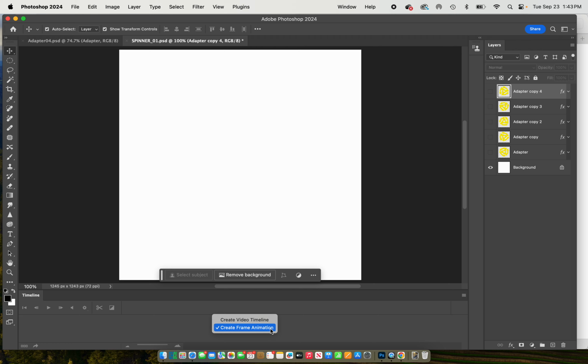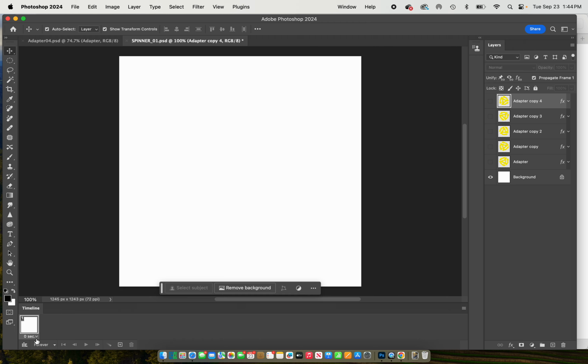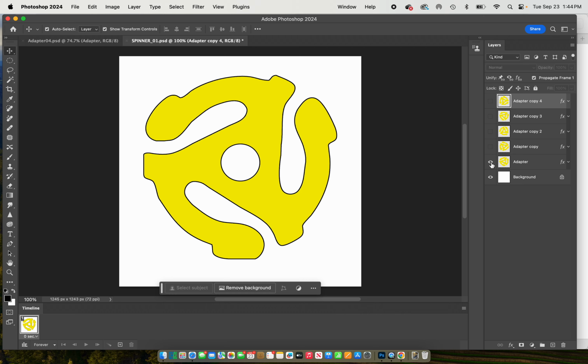Now, Photoshop does a video timeline, but I want to make sure this is create frame animation. Once it says frame animation, I'm going to click that, and it gives me the first step. And in the very first step of the animation, this is what I want to see. And I'm going to make sure that there's a time. You always need to set a time, even if it's quick. So let's go 0.2 of a second. I'm going to hit the plus button. Gives us another new frame.